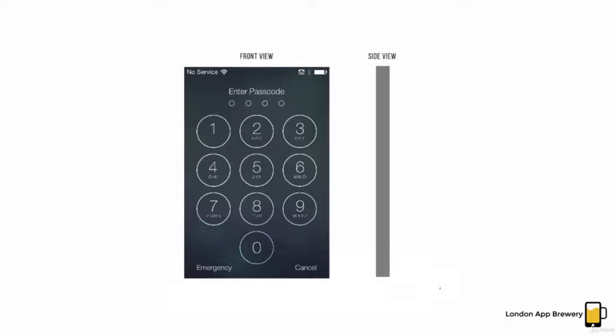Now, what does flat mean? It means that when you're looking at it from the side, it's virtually like a piece of glass. It's exactly like what you're holding, your iPhone. It's just a piece of glass. There is no gradient, there is no shadow to indicate to the user what is a button and what is not a button.